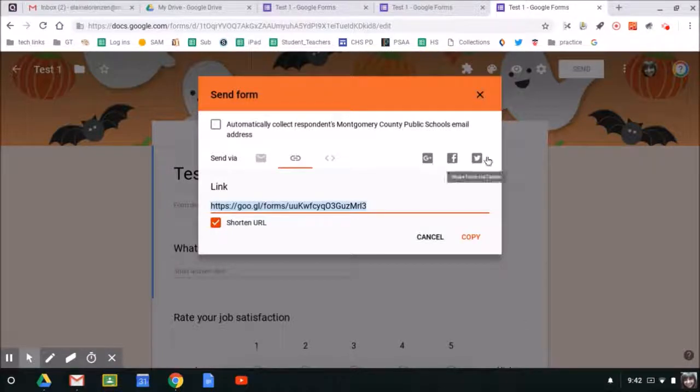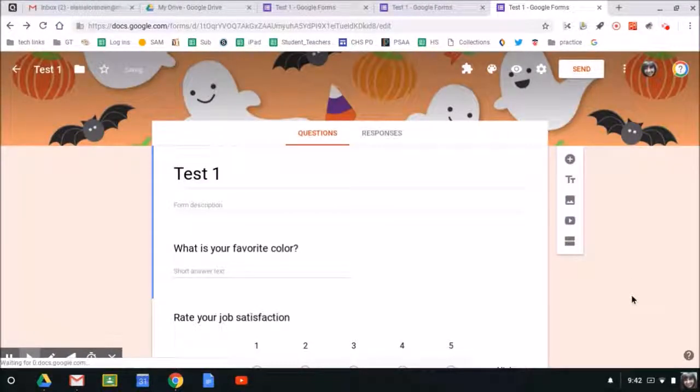And also notice that you can send this form via some different social outlets as well. And if you work with HTML coding, you can also embed the form. So those are the basics of building a Google form. And I'm sending you off now to try it for yourself. I know you're going to have a great time doing it.